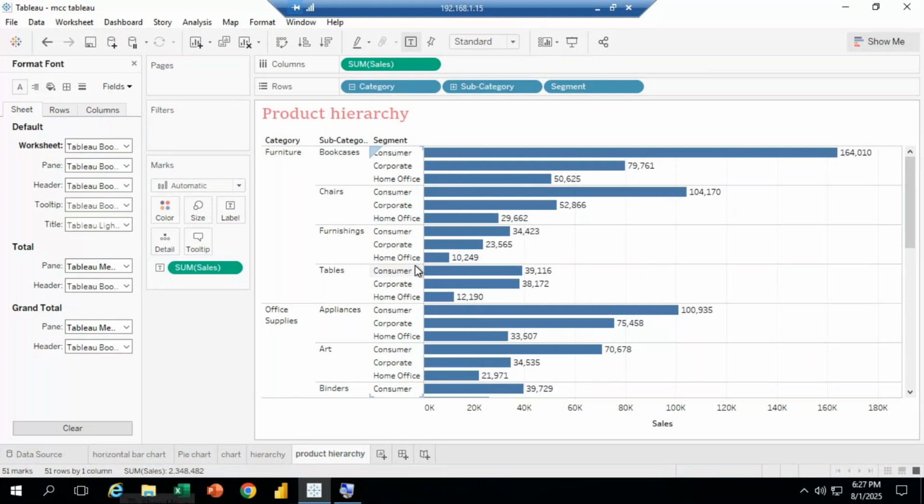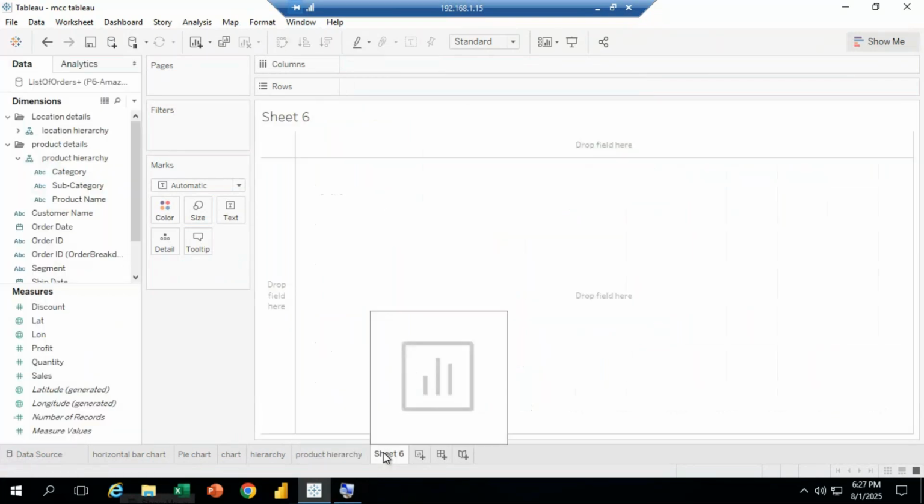How to use the table? Click on that new sheet. New sheet means click on that new worksheet. So here if I click on that new worksheet, I want to create one table. How to create the table?